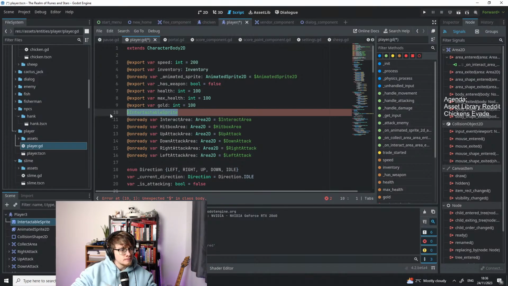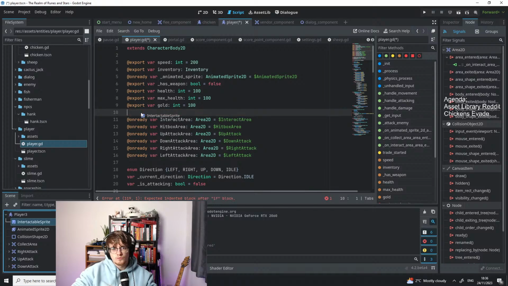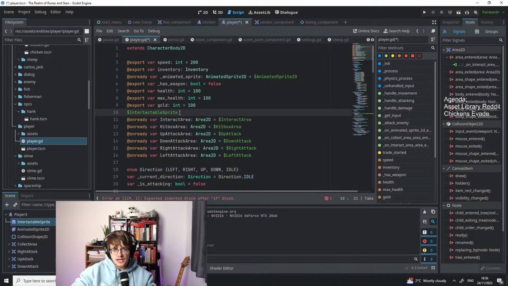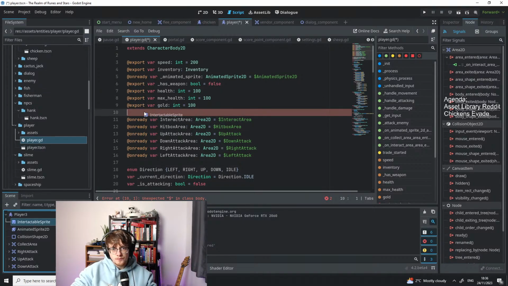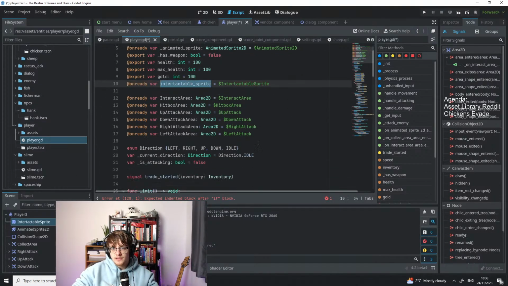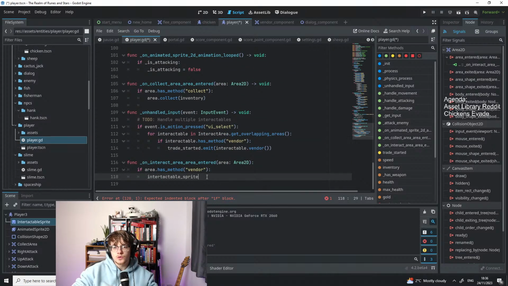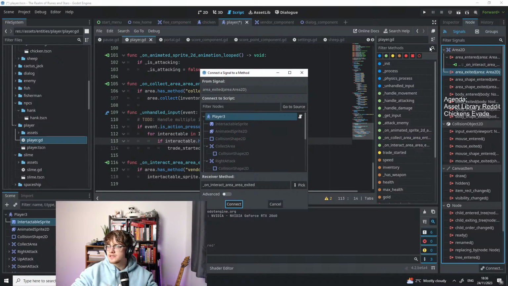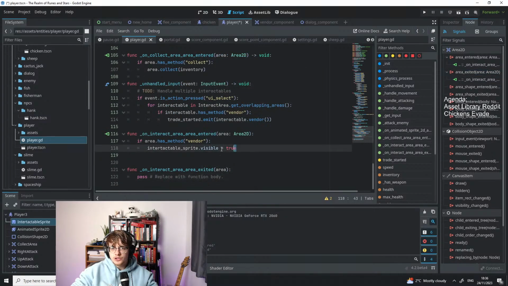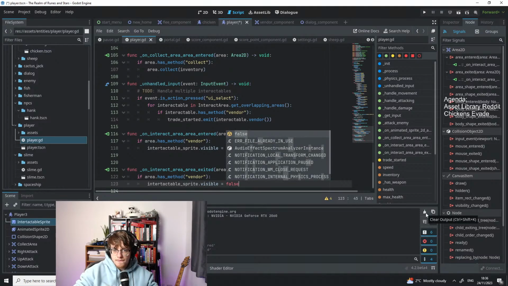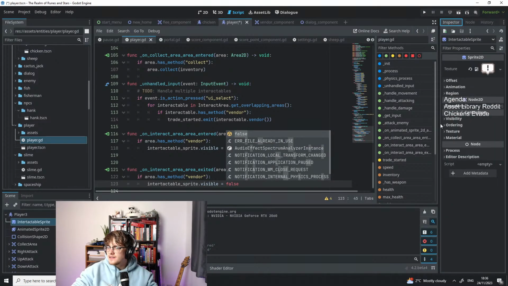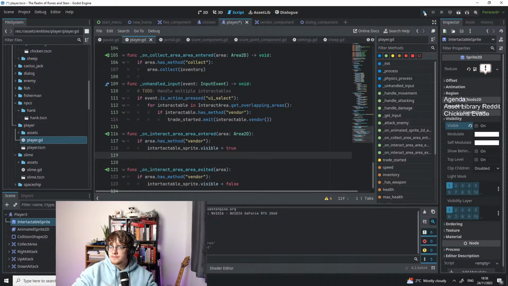Okay. There we are. Interactable sprite dot visible equals true. And then we need to do the same if area exited, we need to make the sprite invisible. And I think we might be good to go, potentially.